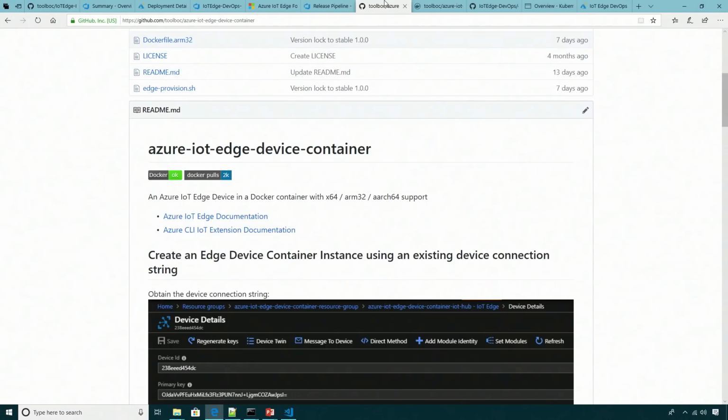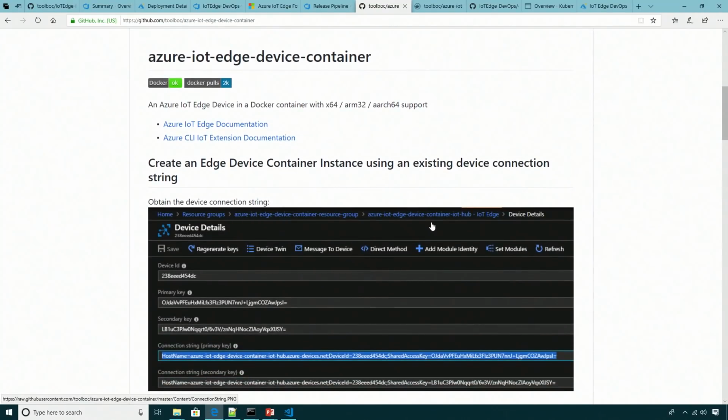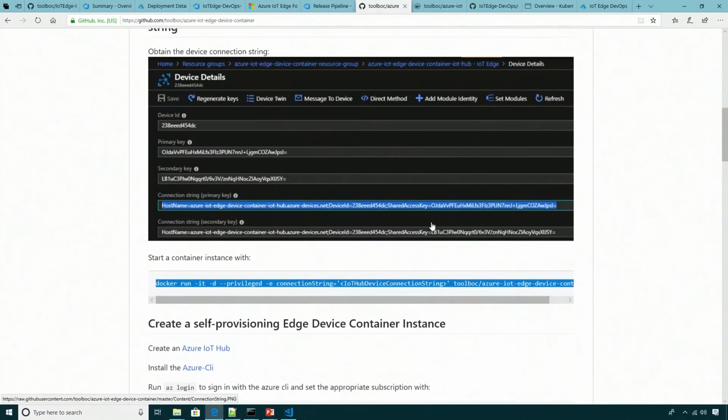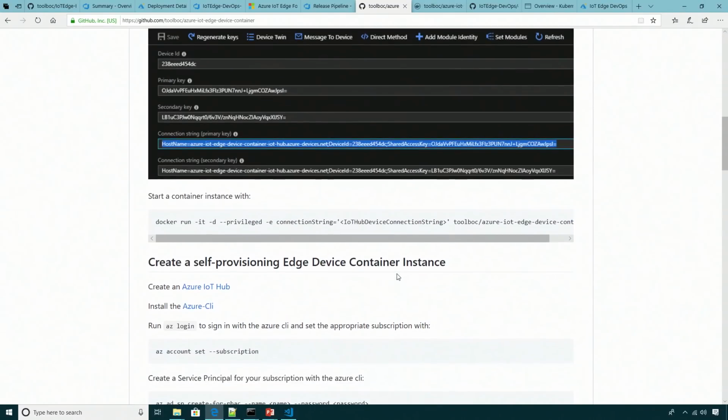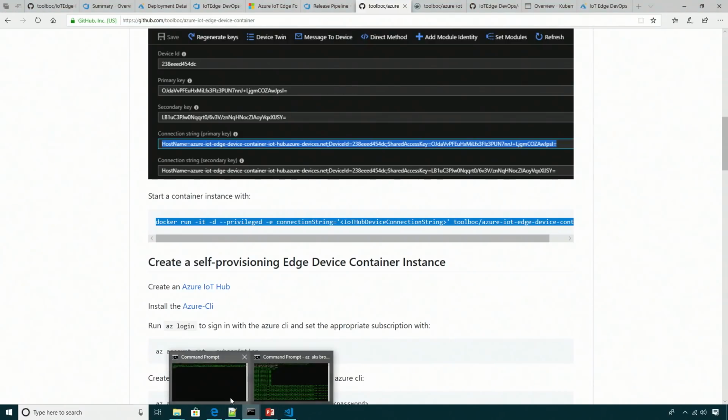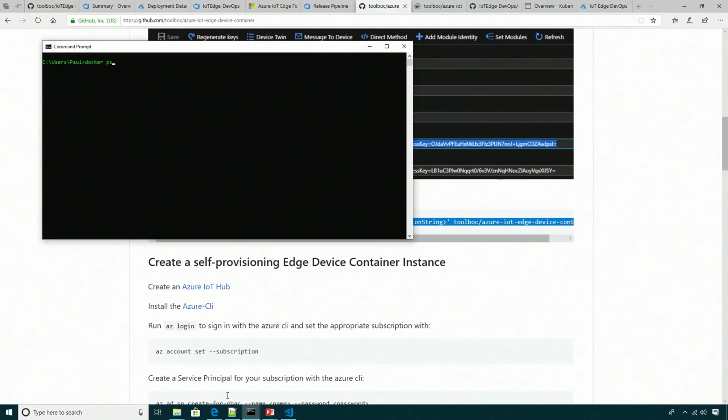So this project, this device container, is also hosted on GitHub. It supports X64, ARM32 devices, and AArch64 as well. And it's really easy to use. And what's nice about this too, if you have a deployment that does go bad and you want to figure out what happened, well, there's two ways to create one. You can take the existing connection strings. So say this smoke test device fails. I can just hop right in. I can go ahead and spin one of these up.